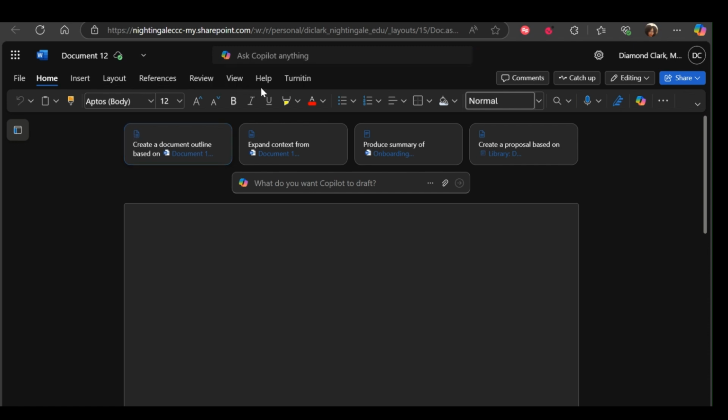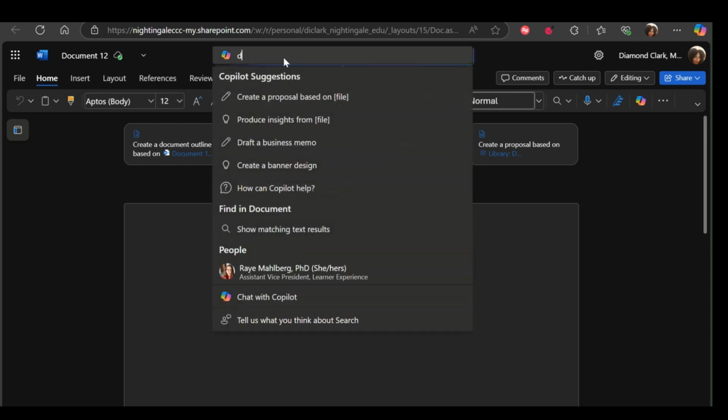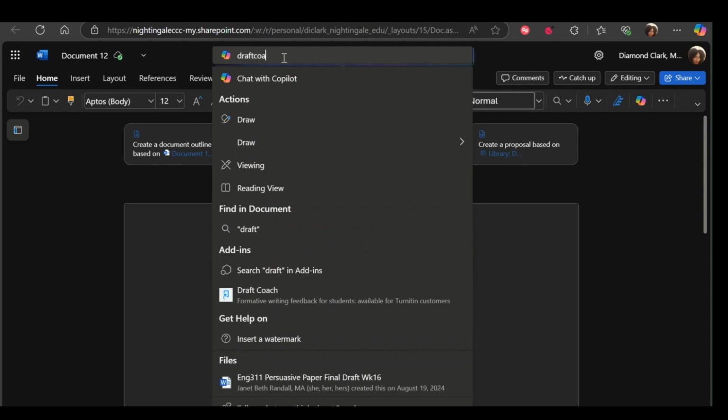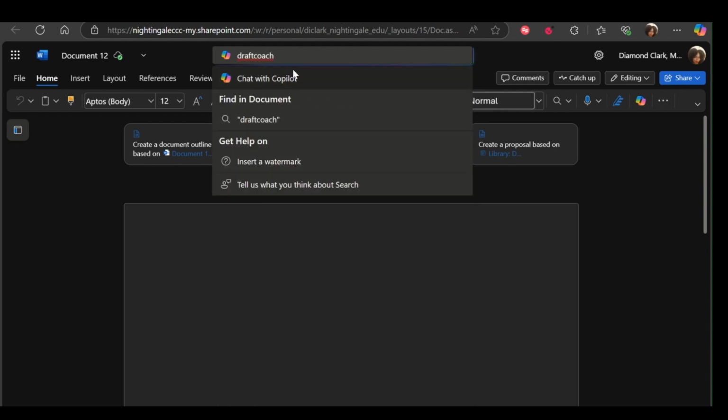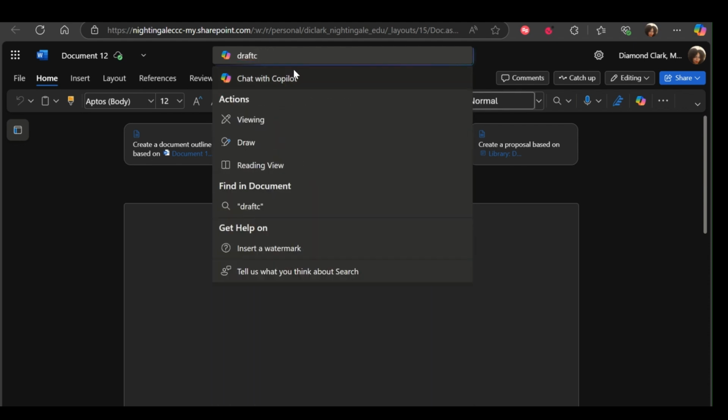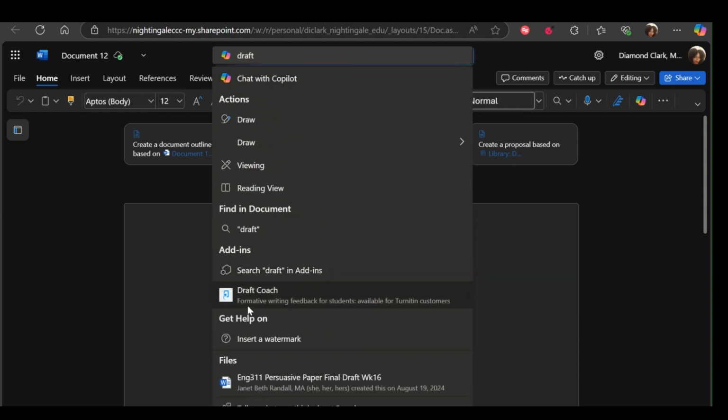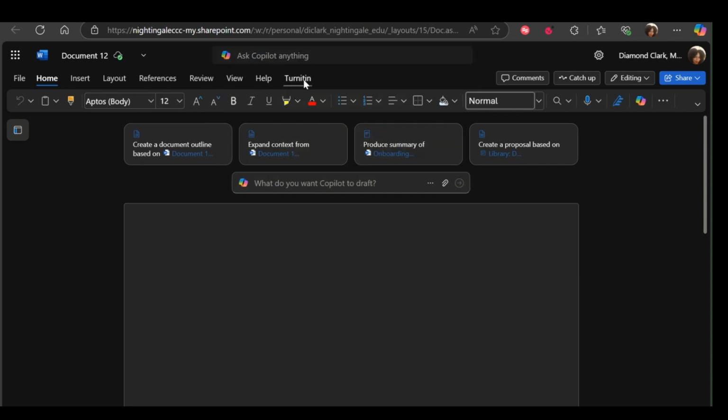As you can see here, it's already been added into my Microsoft Word application. But if you don't see Turnitin on this toolbar, you want to go here to the search box and type in Draft Coach, and it will search it as an add-in. You simply want to click here to add it into your Microsoft Word application, and then from there, you will be able to utilize Turnitin.